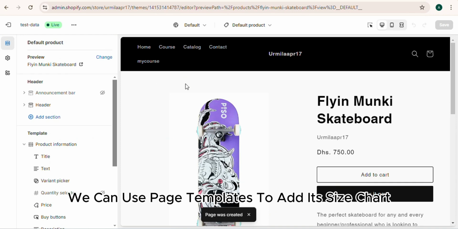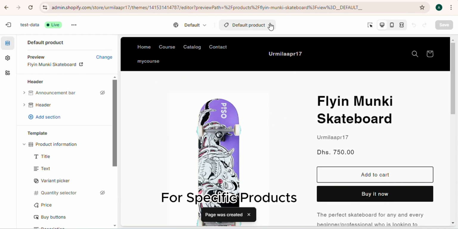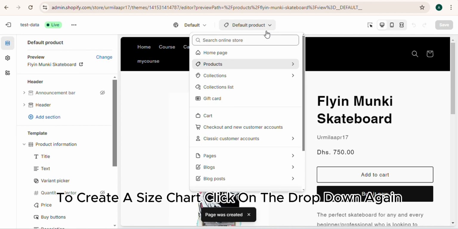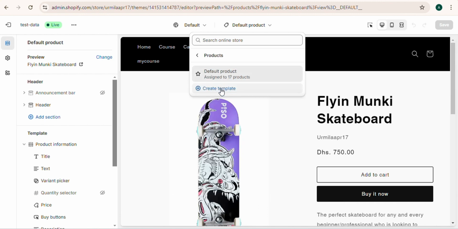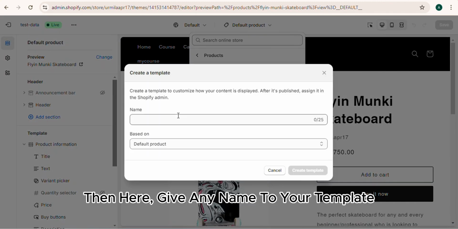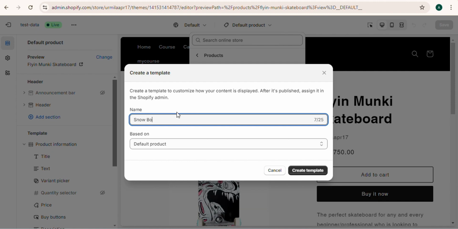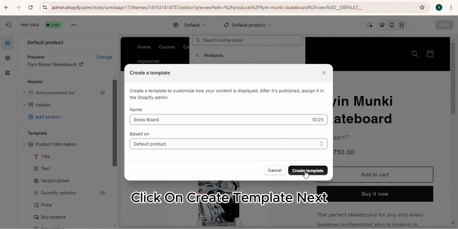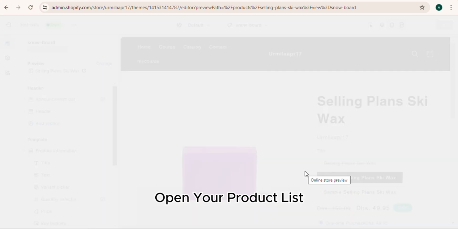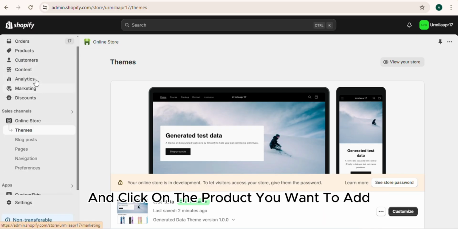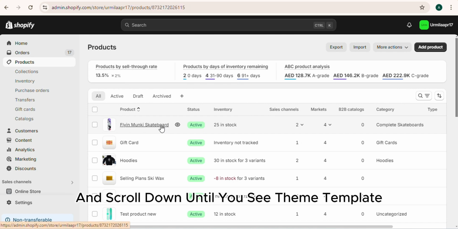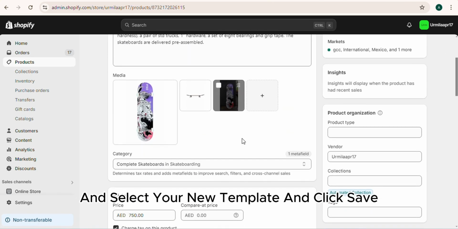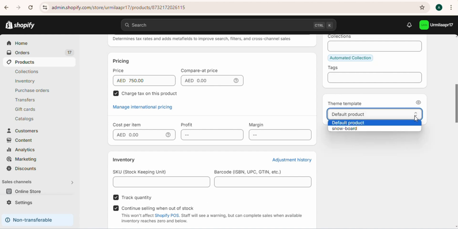We can use page templates to add a size chart for specific products. To create a template, click on the drop down again, Products, click on Create Template. Then here give any name to your template. Click on Create Template. Next, open your product list and click on the product you want to add the size chart. For me, this snowboard. Scroll down until you see Theme Template, select your new template and click Save.